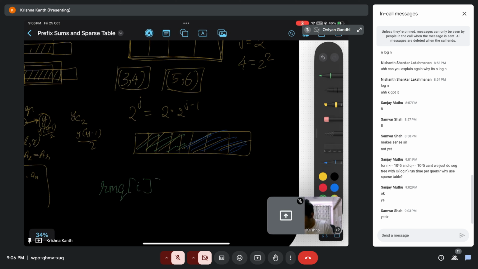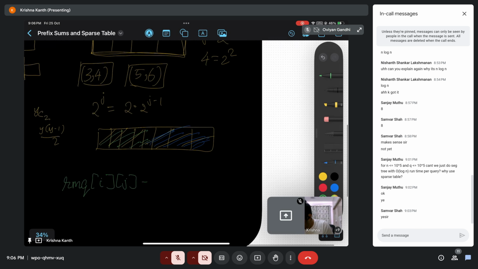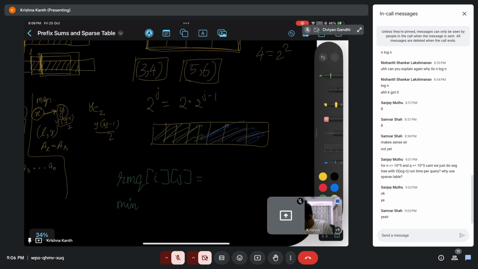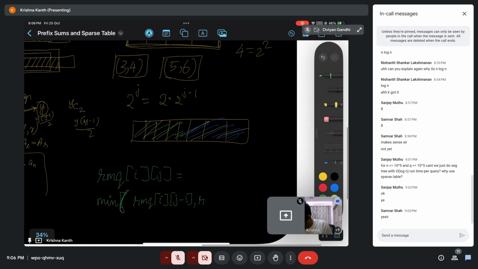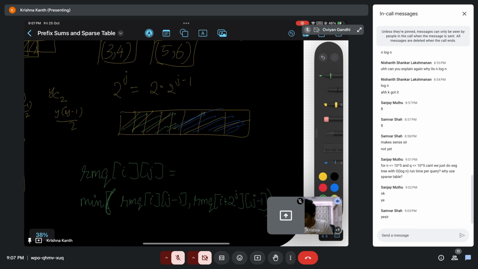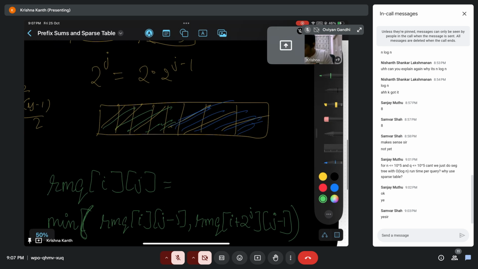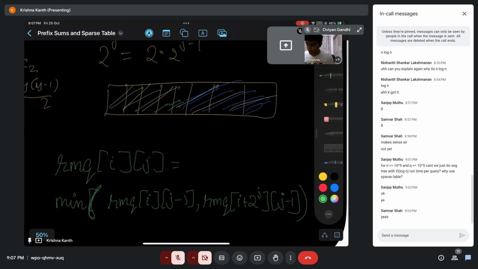RMQ(i, j) is the minimum of RMQ(i, j-1) and RMQ(i + 2^(j-1), j-1). Does this make sense? This transition that I've written here, the recurrence, basically RMQ(i, j).